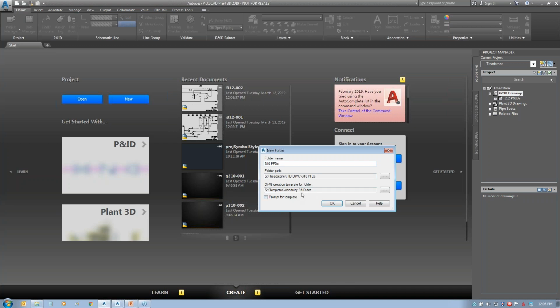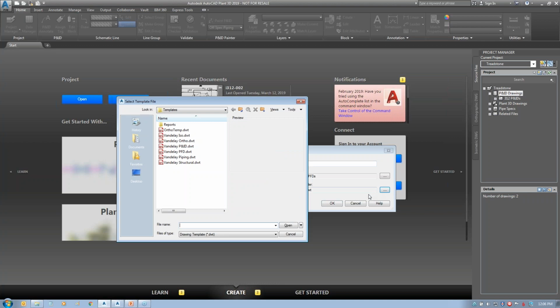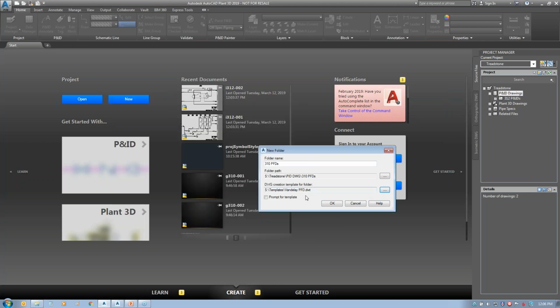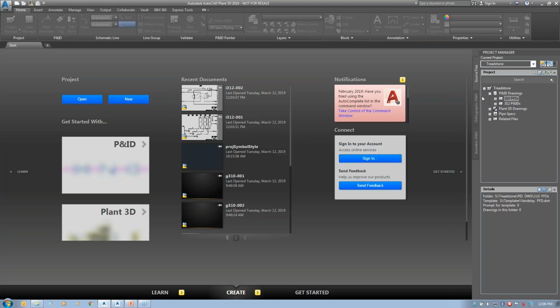Another thing I'm going to do is use a different title block. This is a D size title block for my P&IDs. I'm going to use a C size. So I have a template here with a C size title block that I'm going to set for this folder.